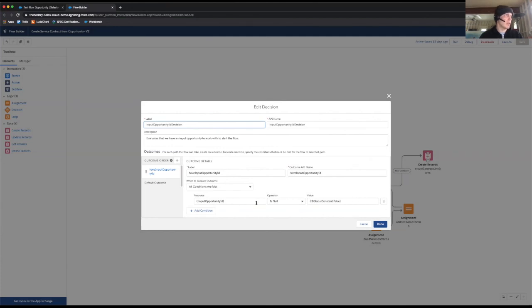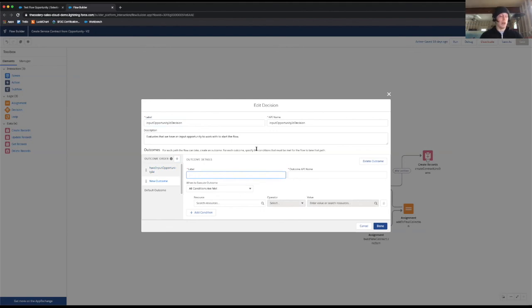What I'm saying here basically is if this thing is not null, meaning I have a value, we're going to have a condition branch here to proceed. The beauty of decision elements inside of a flow is I can configure as many outcomes as possible. So here I'm just saying I have an opportunity ID, but I really could say, you know, opportunity is greater than 0.